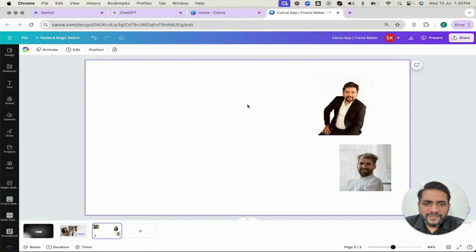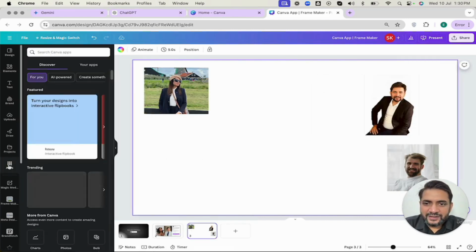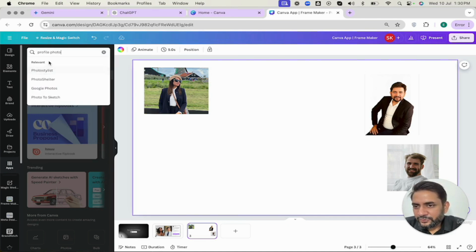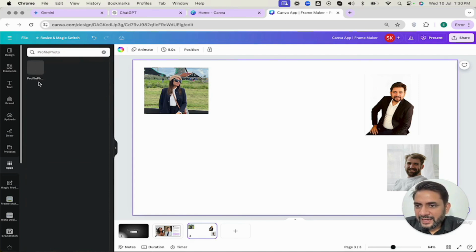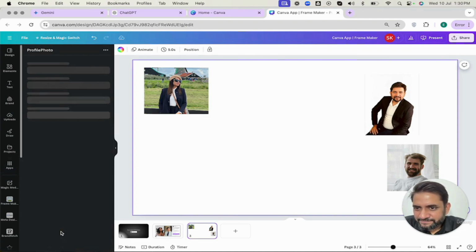So I have some photos extracted, and I'll see what Profile Photo does to optimize or improve this. For this we will be using the app. Go to apps and we will select Profile Photos. Okay, that's without a space. So that's the app, Profile Photos. Make a great first impression, some images which have not loaded yet. Okay, let's open it, not waste our time waiting for it to load.